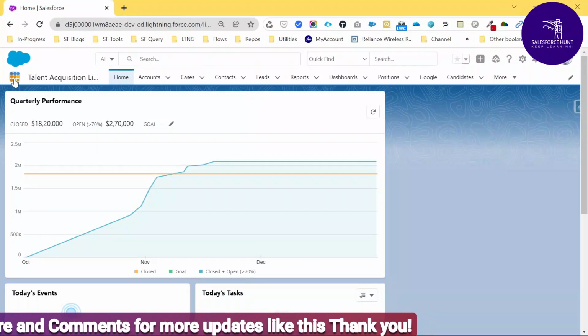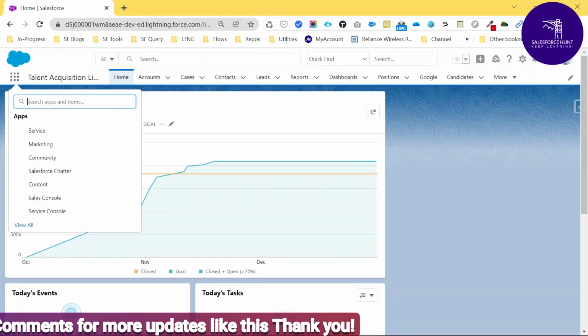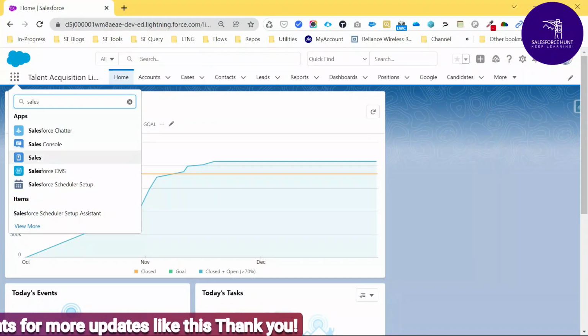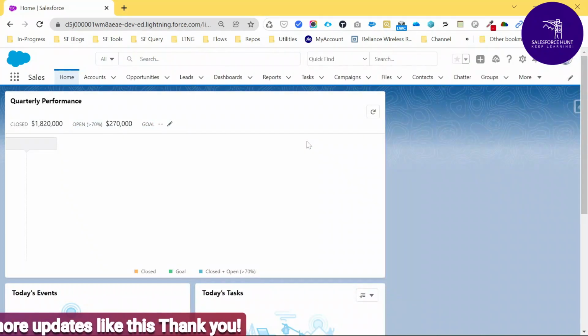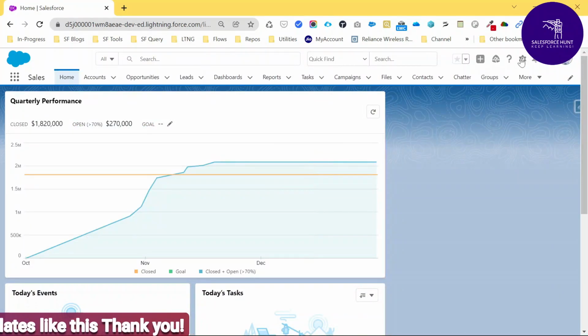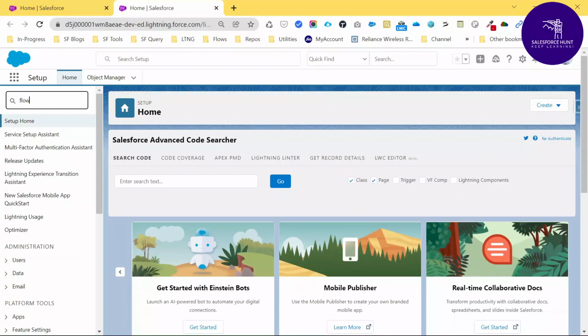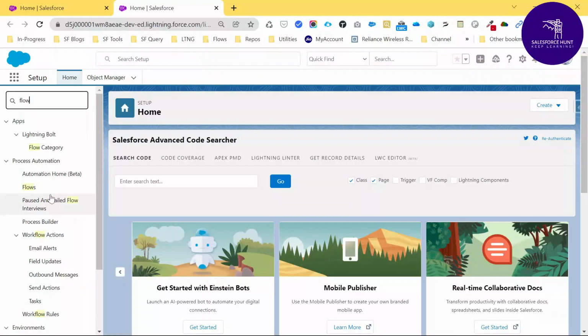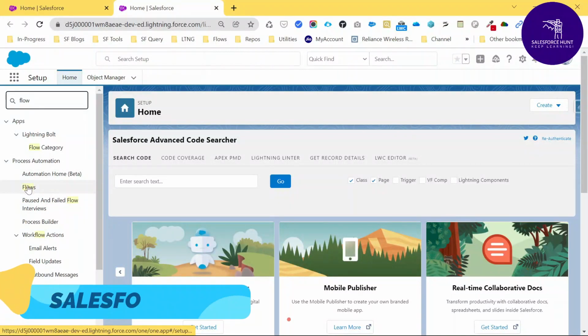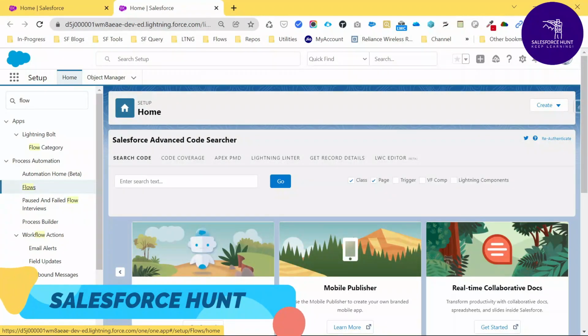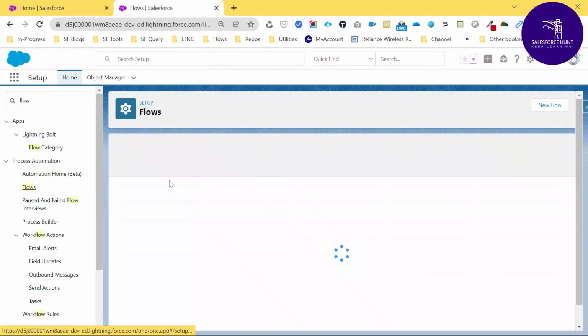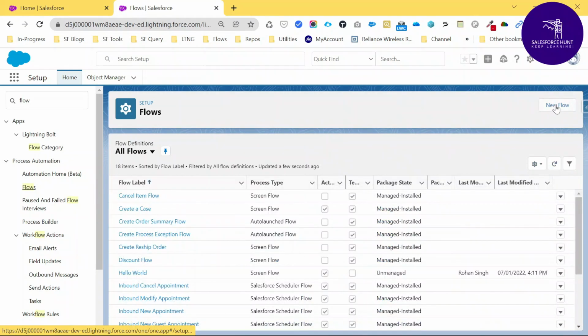So let me open any application you want, like the Sales application. You can see this is a sales application, right? Let me click this gear icon and click on Setup. If you want to create any flow in the Salesforce org, under Quick Find you have to search for flows. Once you search, you can see Flows under the Process Automation section. Just click Flows, and then you have to create a new one, called New Flow.